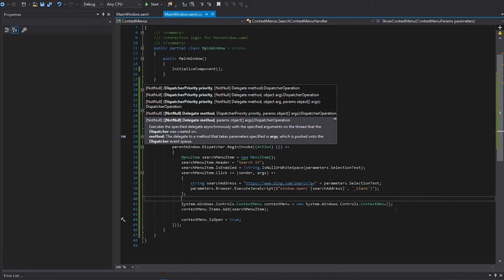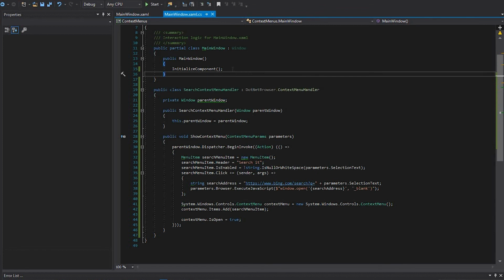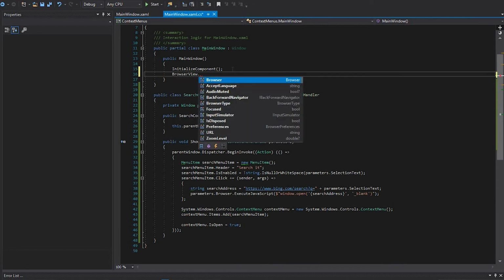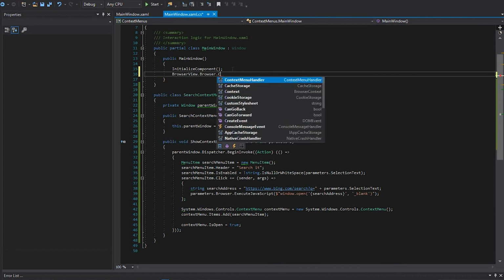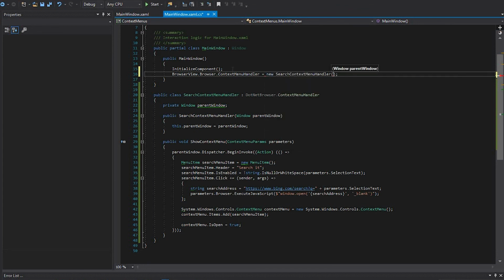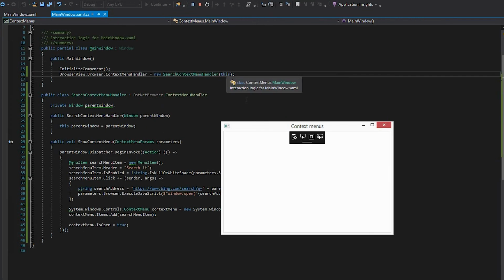The last step is setting the SearchContextMenuHandler instance as the browser's ContextMenuHandler. Inside the MainWindow constructor, after the InitializeComponent method call, fill the BrowserView.Browser.ContextMenuHandler property value with the new instance of the SearchContextMenuHandler class. Now you can build and launch your application.